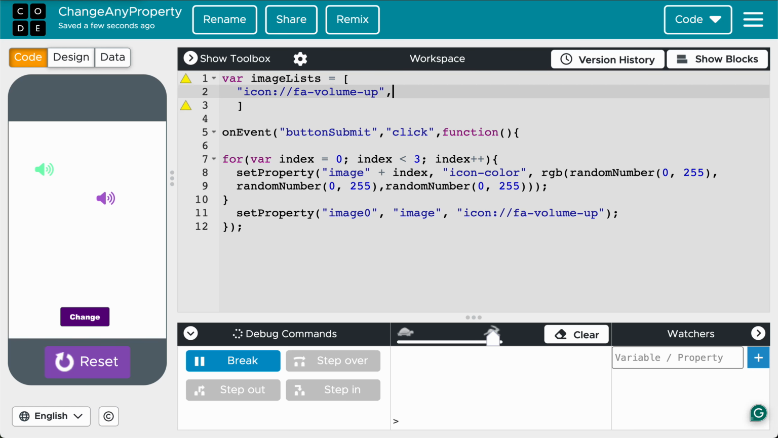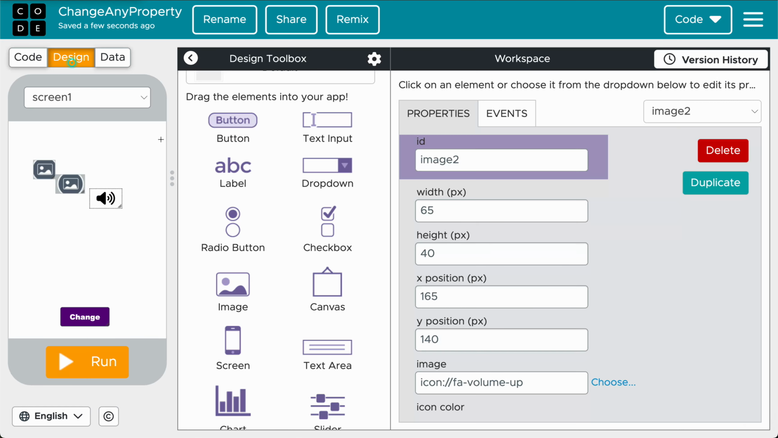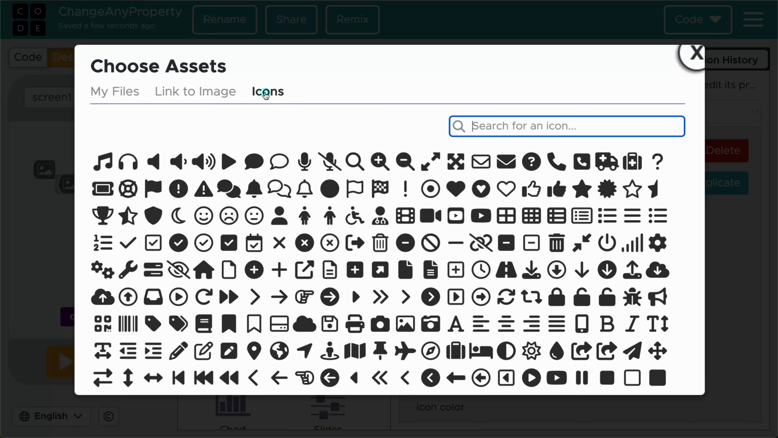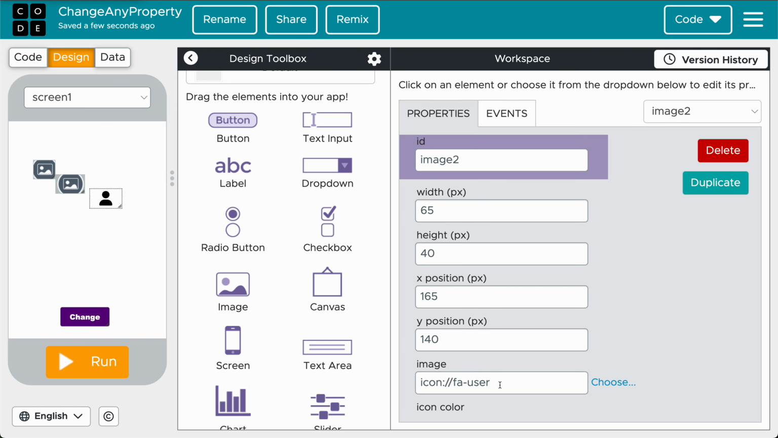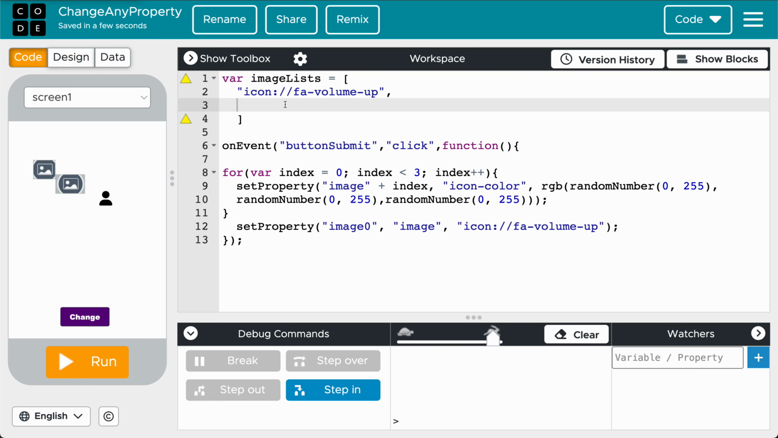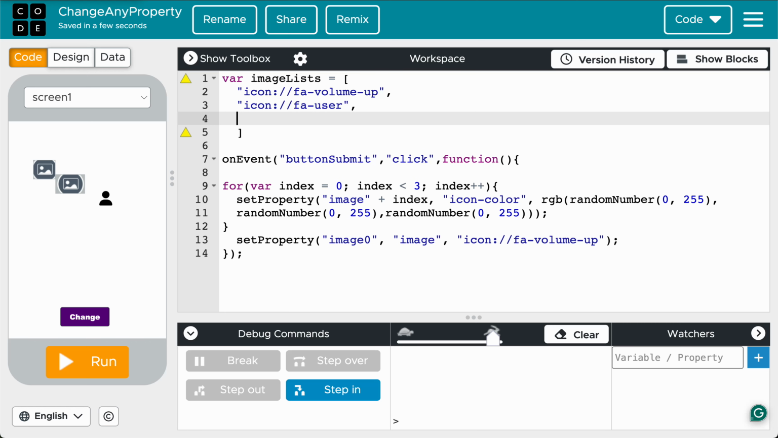I'll do this, and let me just get more icons from this place. Icons, let's choose this one. What does this one say? Icon FA user. I'll copy that back to this place in quote. I'm going to put in quote. I'll paste that there, and I'm going to add one more.